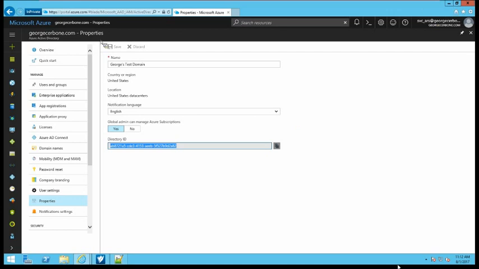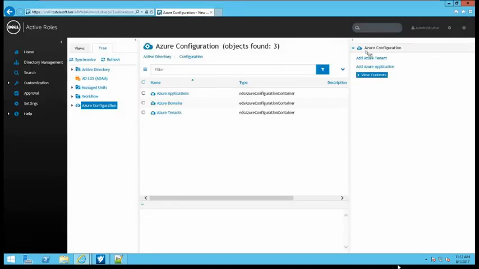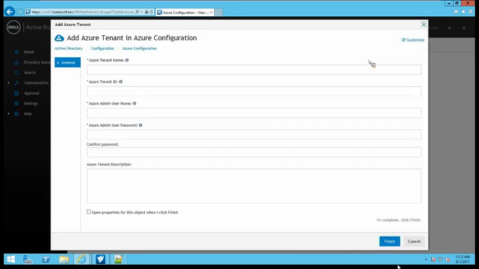So, okay, I've got my basic information, and now I'm ready to connect up to Azure. So I'm going to log back in to my Azure configuration. And in my command window here, I'm going to add a new Azure tenant. And you can see here's where I need to pull my information from. So my tenant name is George Cerbone on Microsoft.com. And it's important to note here that you're going to have to get this stuff exactly. Active Roles and Azure in general isn't really tolerant of mistakes here. And so it's important to look up and verify your information before you get started.